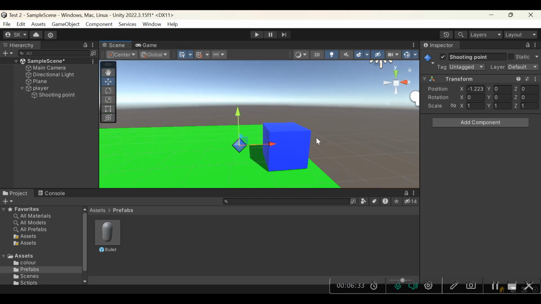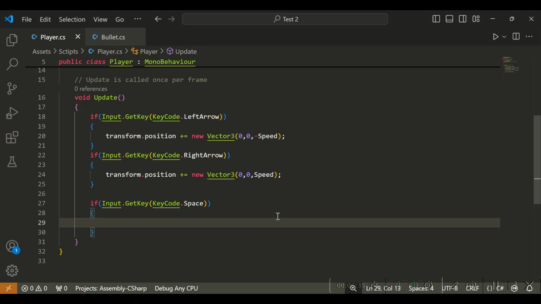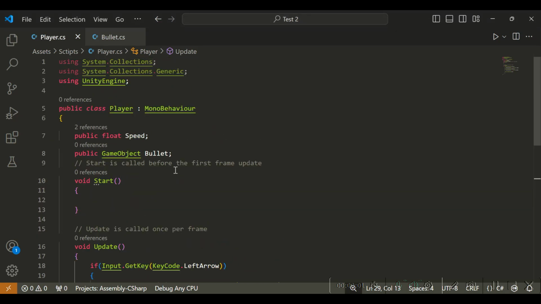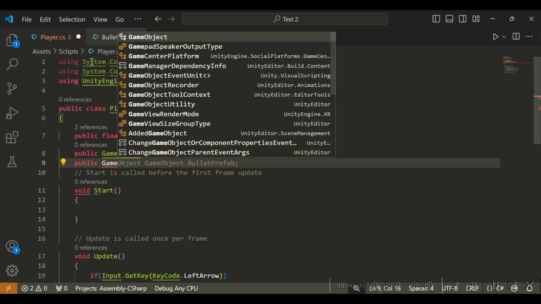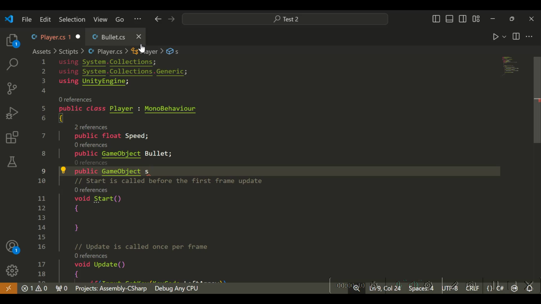Okay, so now that's done. Let's go back to the script and let's make a new variable, public game object shooting point.